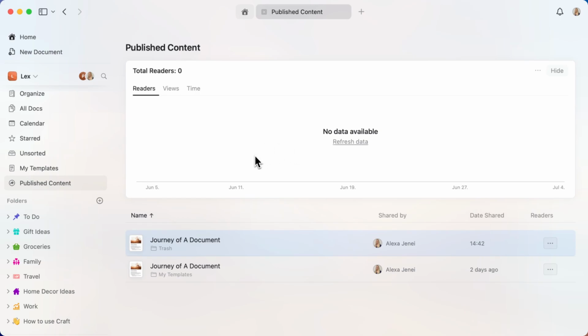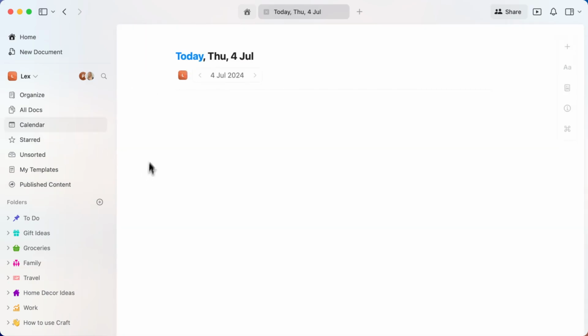But once you do have readers and viewers and time spent with the shared document, you'll have data populated here in this white graph section. The only smart folder left to cover is our calendar smart folder. Navigating into our calendar smart folder, it'll bring up today's date right away.